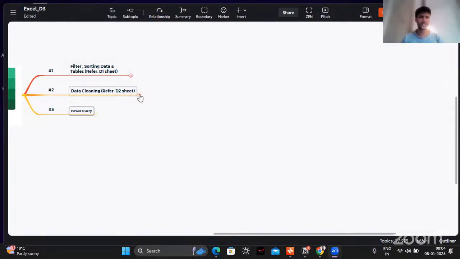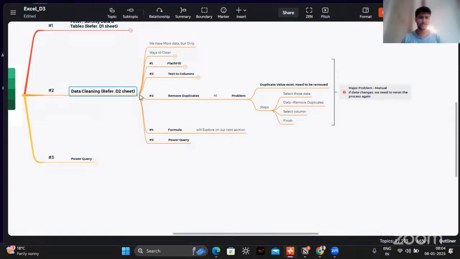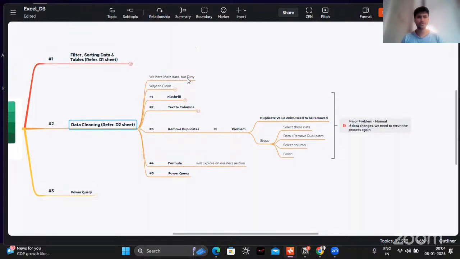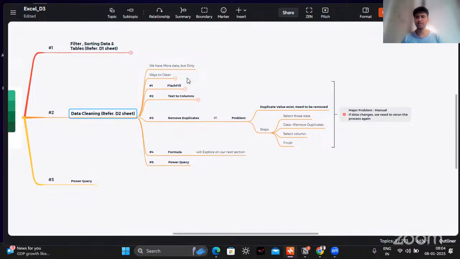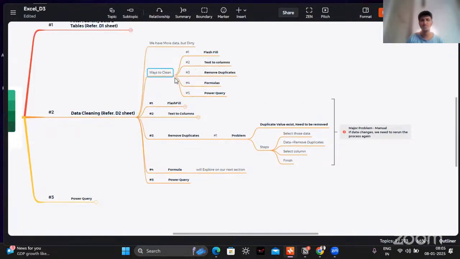So we'll go to the data cleaning part. When the data gets more, the data becomes clumsy and dirty, right? So what are the ways to clean? One is flash fill. Another is text to columns. There are 5 ways to deal with it: flash fill, text to columns, remove duplicates. Using formulas also you can do it. You can use Power Query.